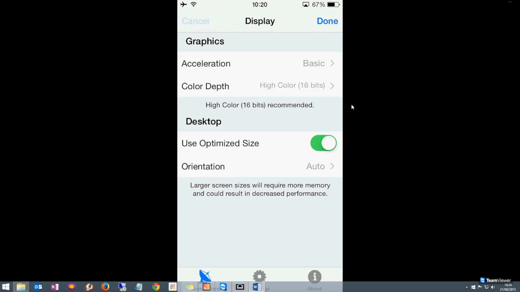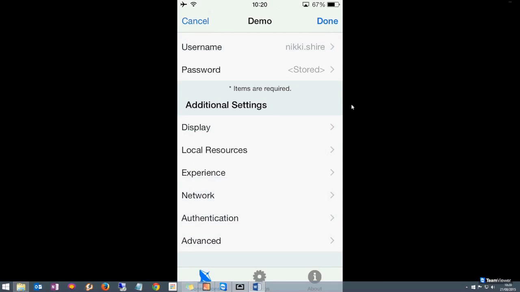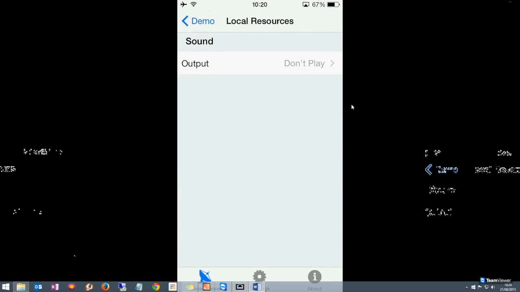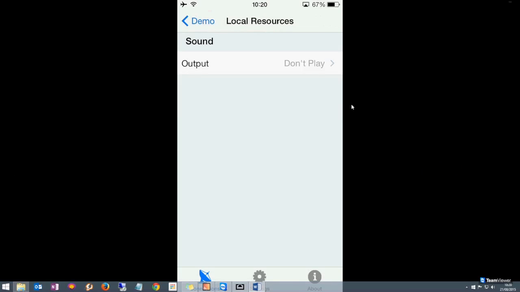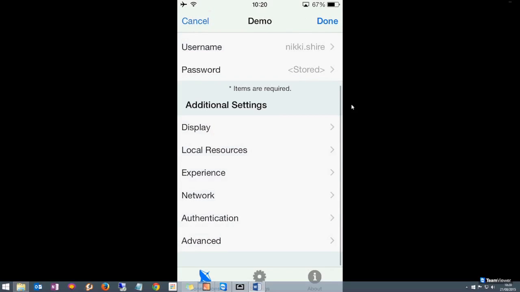Use optimized size will use the resolution of the phone to connect through. So for example, if your phone has a resolution of 1920 by 1080, we'll try and use that to connect through. In local resources, we have sound redirection. So you can set it to redirect to the device or simply leave on remote computer. So if you want to play audio through the mobile device.